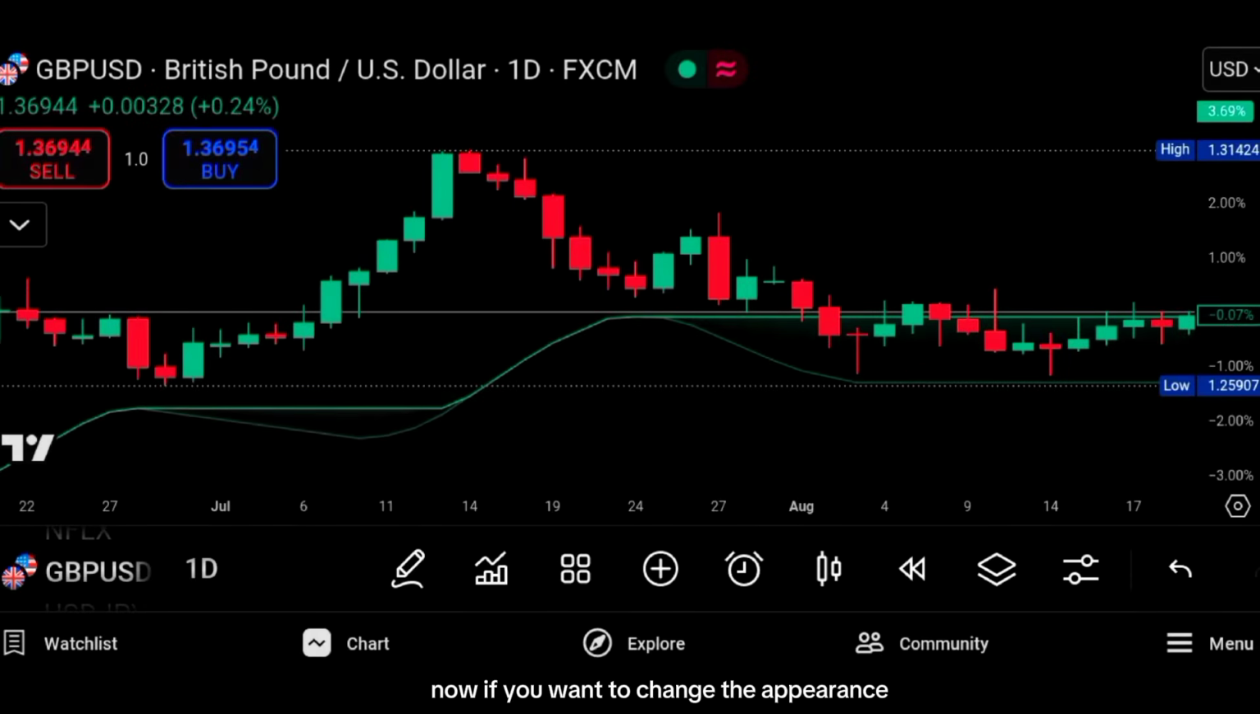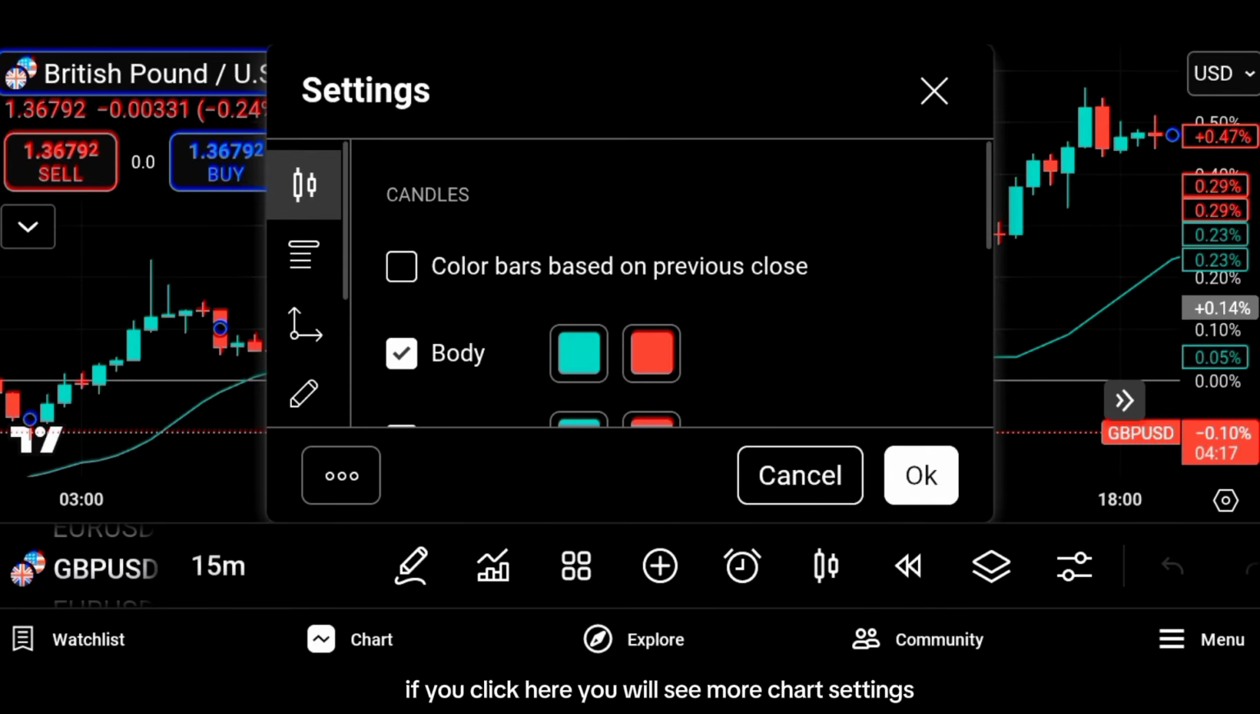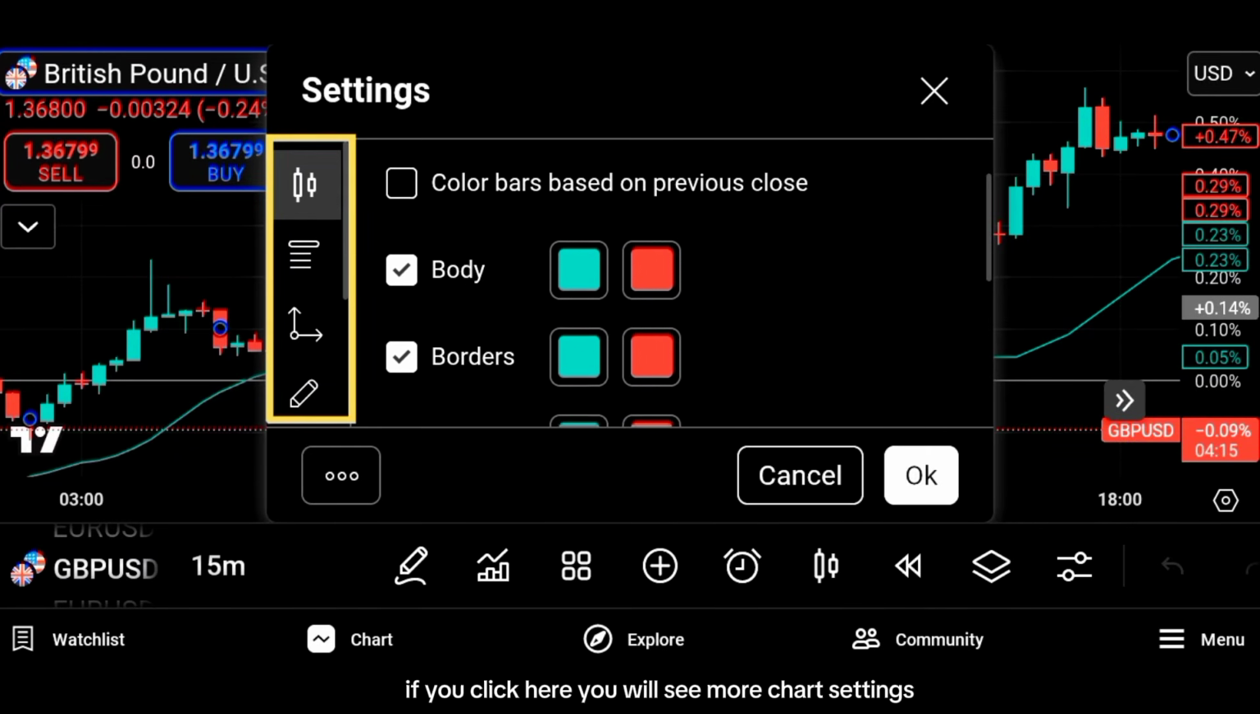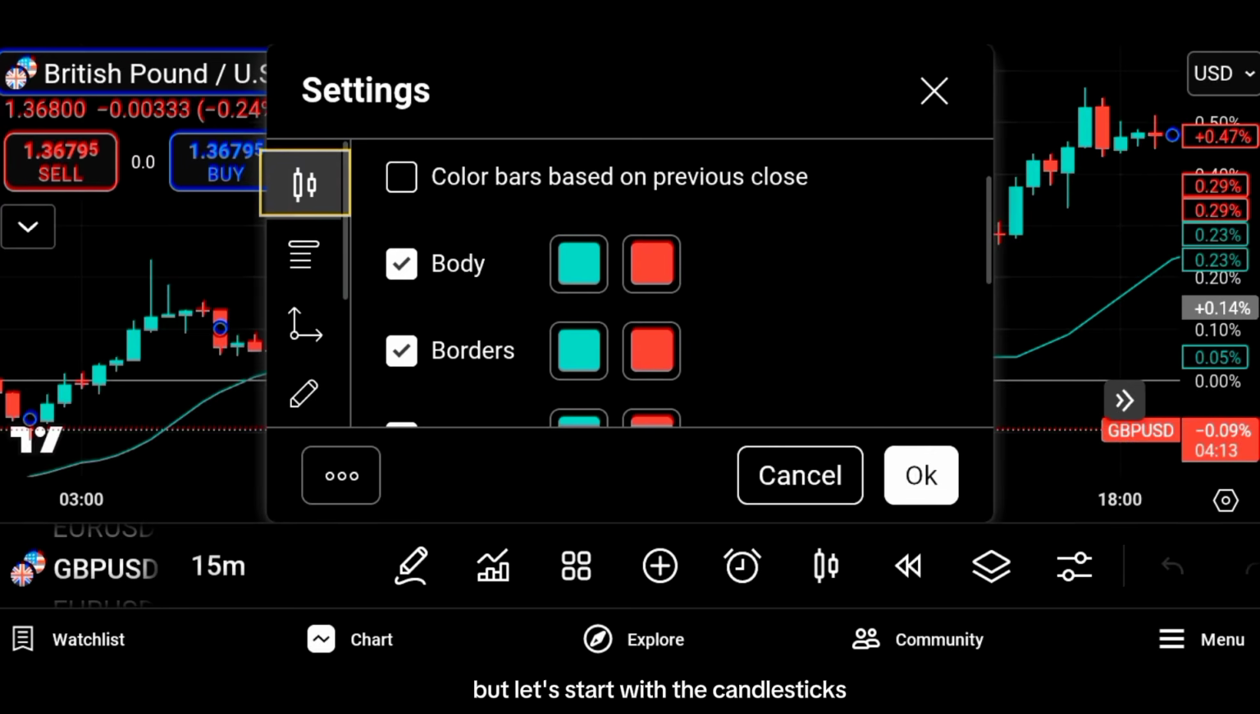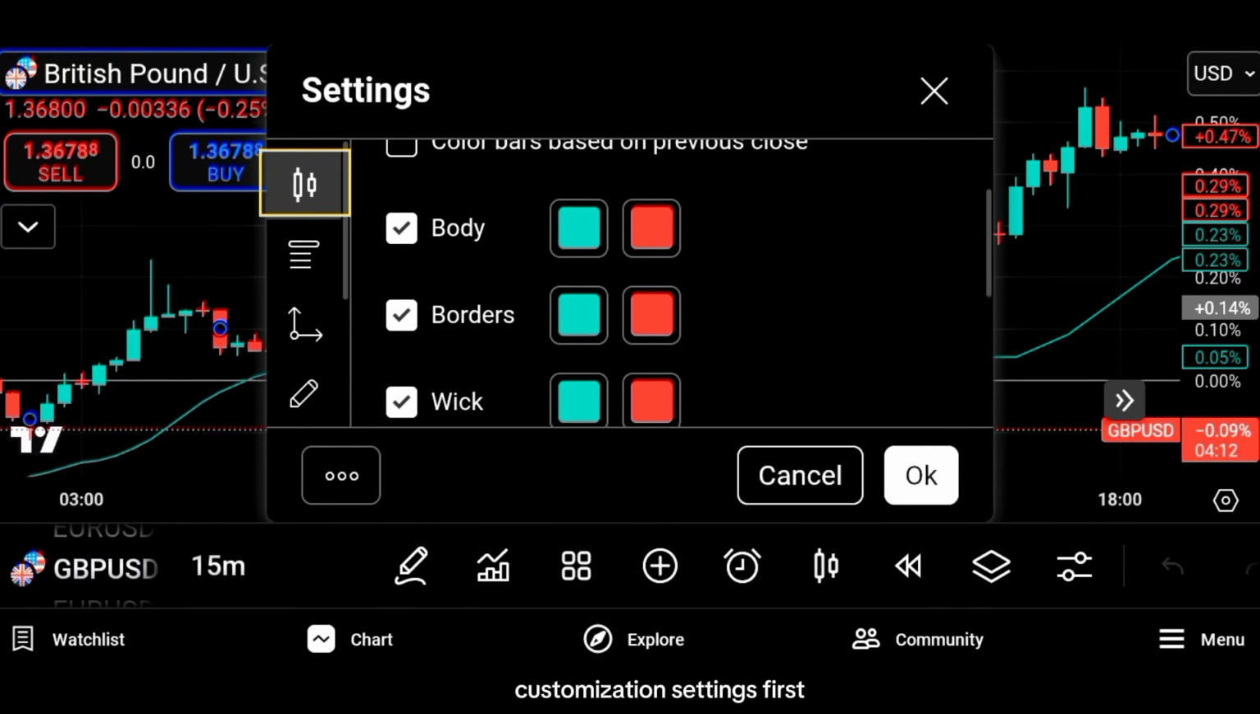Now, if you want to change the appearance of the whole chart, the candlesticks, the background and more, the first thing you do is double click on the candlesticks and it will lead you to the settings tab. If you click here, you will see more chart settings. But let's start with the candlesticks customization settings first.